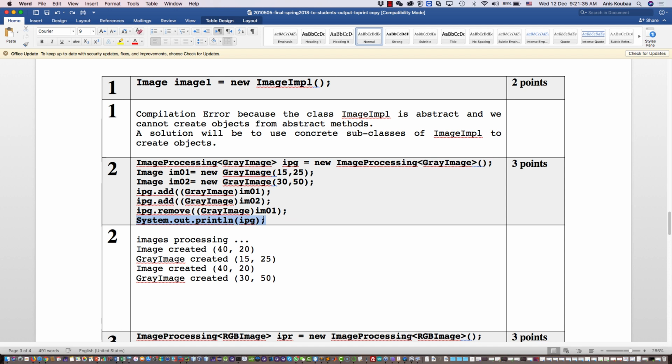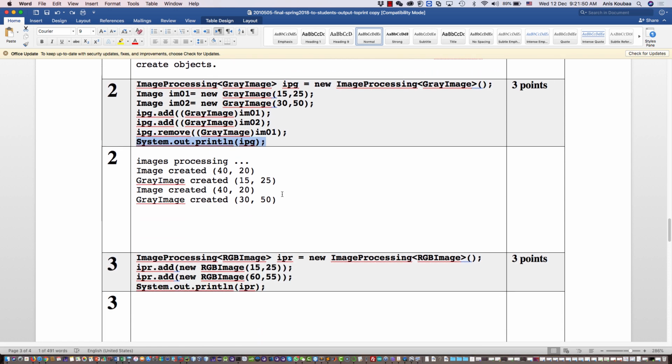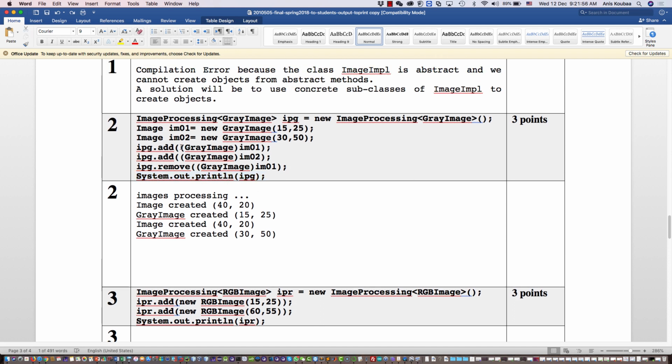If we don't cast it, when we run it, will it not run? If we don't cast it to GrayImage, it will not run. Yes, if you don't cast here, it's going to be a compilation error. Could the compiler do the cast for us? No, because here you want to add an Image inside a GrayImage object, and the compiler doesn't see this part. That's why we need to do the casting here.